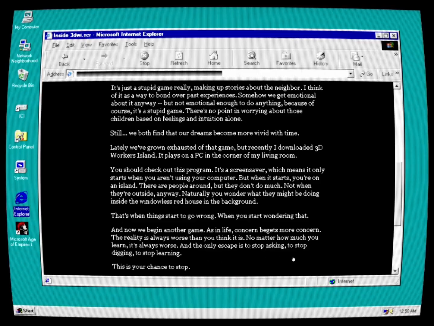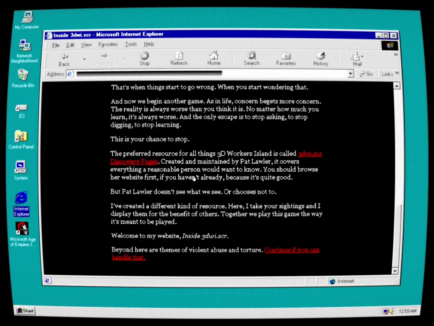And the only escape is to stop asking, to stop digging, to stop learning. This is your chance to stop. The preferred resource for all things 3D Whisker Island is called 3D Whisker Discovery Pages, created and maintained by Pat Lawler. You should browse her website first if you haven't already, because it's quite good. But Pat Lawler doesn't see what we see, or chooses not to.